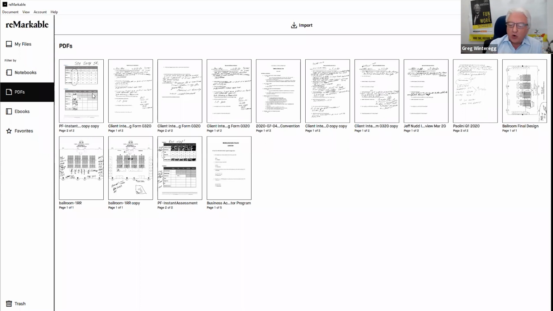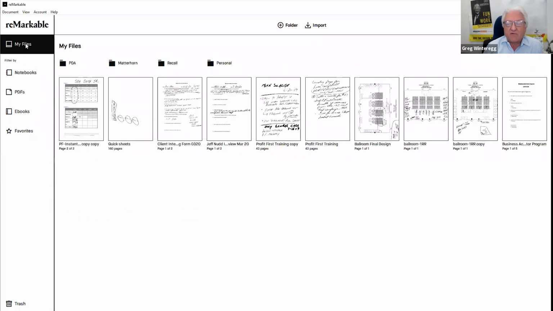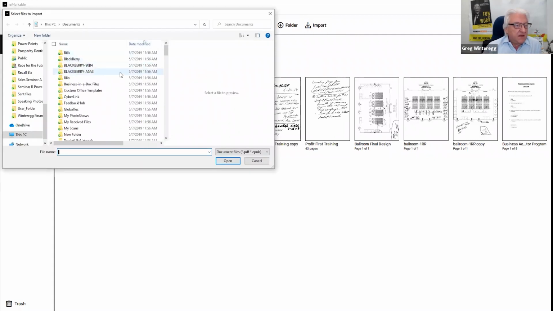Every time I open the app on the desktop, it resets. Every time I open the app on my iPad, it all resets. So for me, this has several functions. This is a way for me to quickly import a PDF file. Let me just show you real quickly how easy that is to do. Click import. And we're back over here.